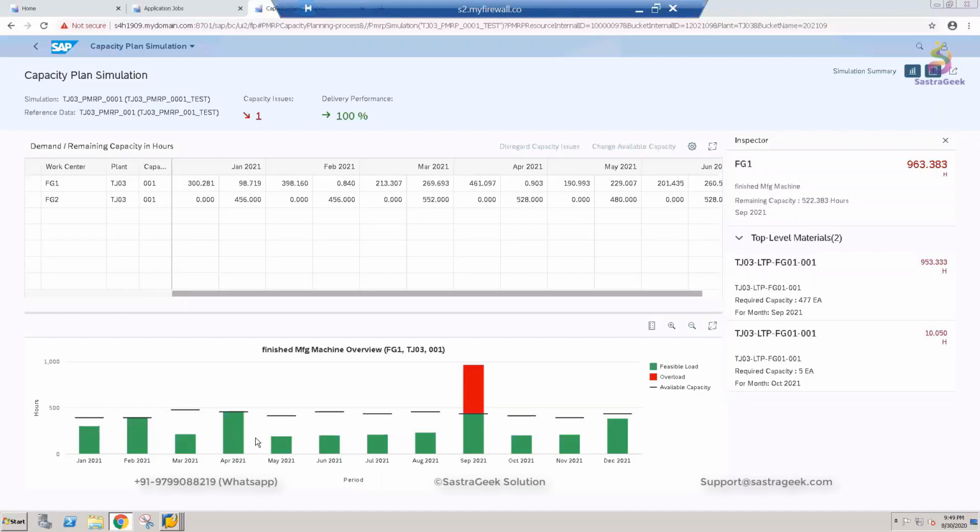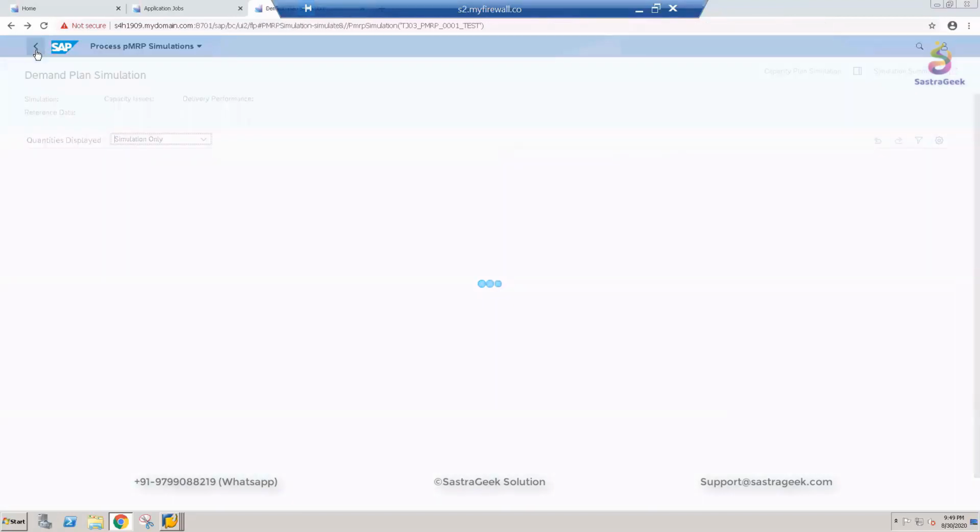But we already saw how to change the demand from one month to another month. Now what I'll do, I'll try to give this capacity to some alternative production line because I already have one, correct? Now I'm going back, same way.